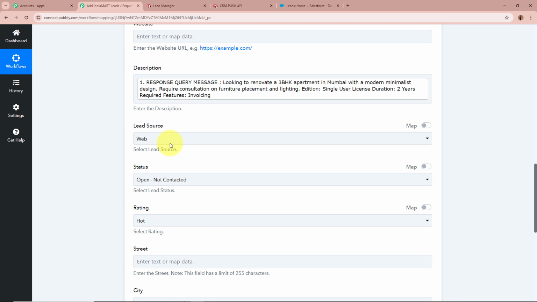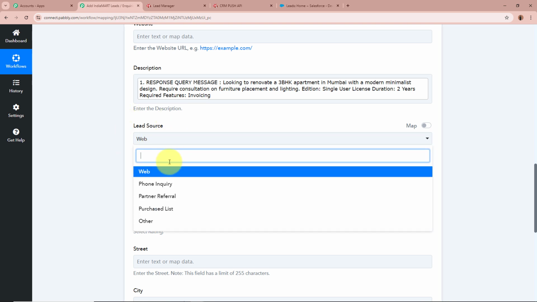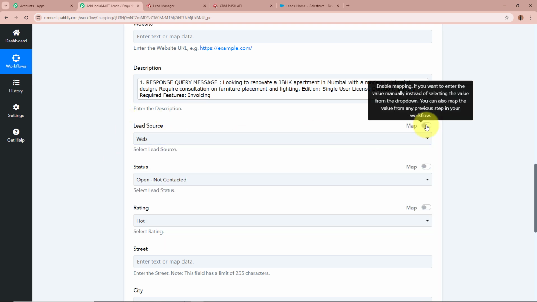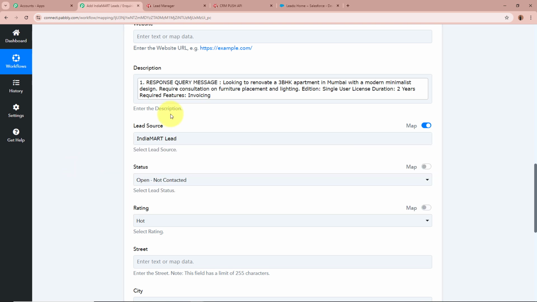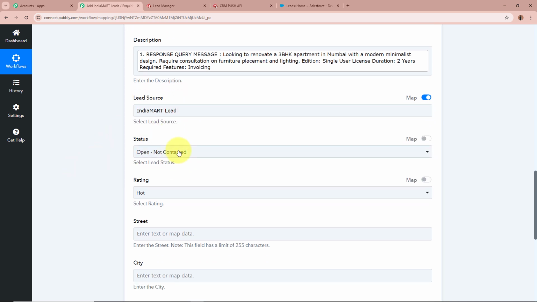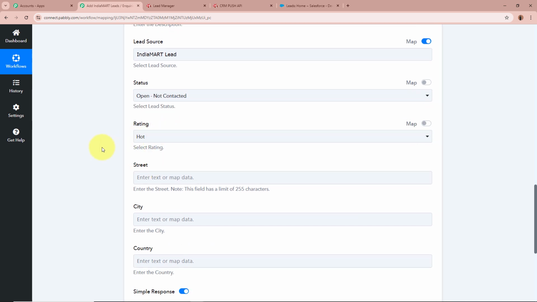Okay. Next, it is asking for the lead source. You can see in the drop down, the lead source has not been provided. So I'm going to toggle this map button on, remove the existing data from here, and write the lead source over here manually, that is IndiaMART lead. Okay, this is the lead source. For the status over here, I'm going to select open, not contacted. For the rating, I'm going to select hot.